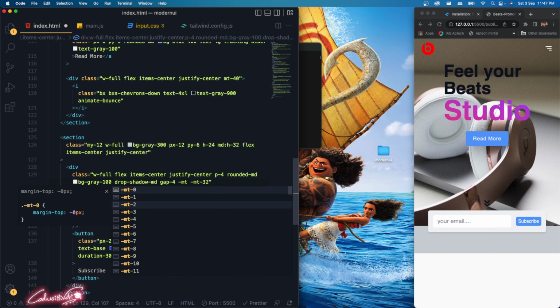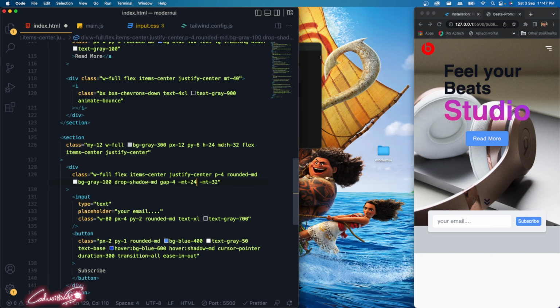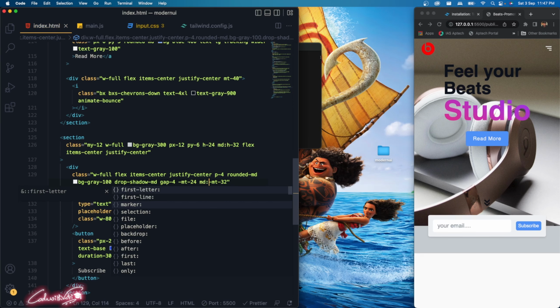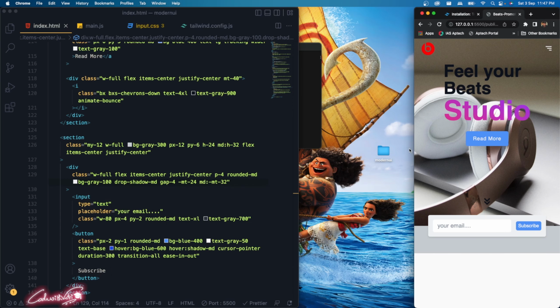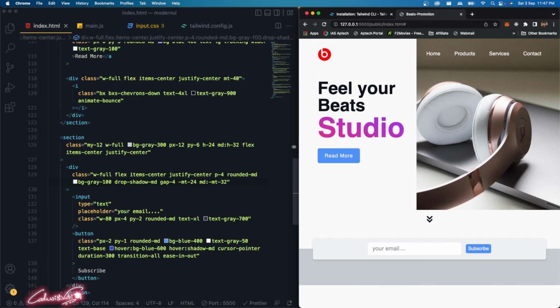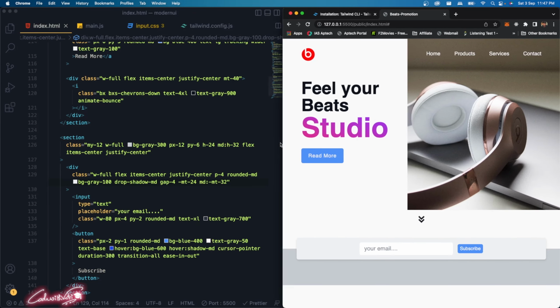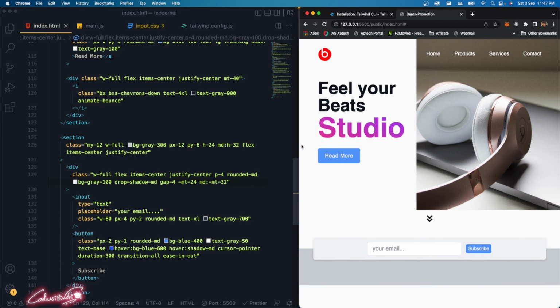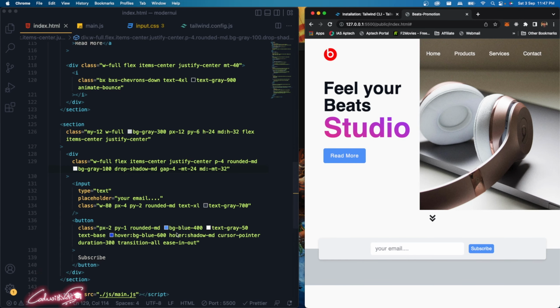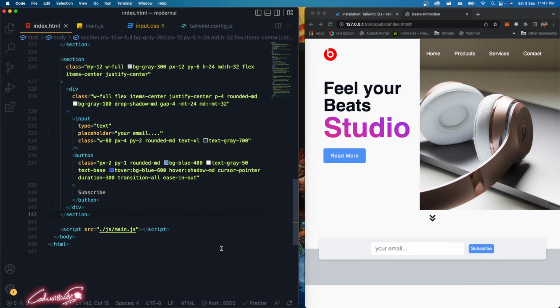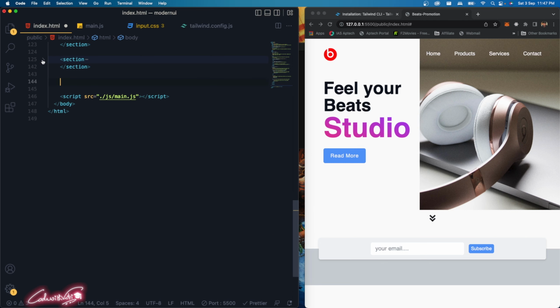Minus MT 24, and this is in the medium devices. Okay, this is looking good now. Fine. So when I'm expanding it in the medium devices and in the small devices, this looks like this. All right, so then all I have to do is scroll down. So all I have to bring is this section tab. So right after here, let me minimize this section.